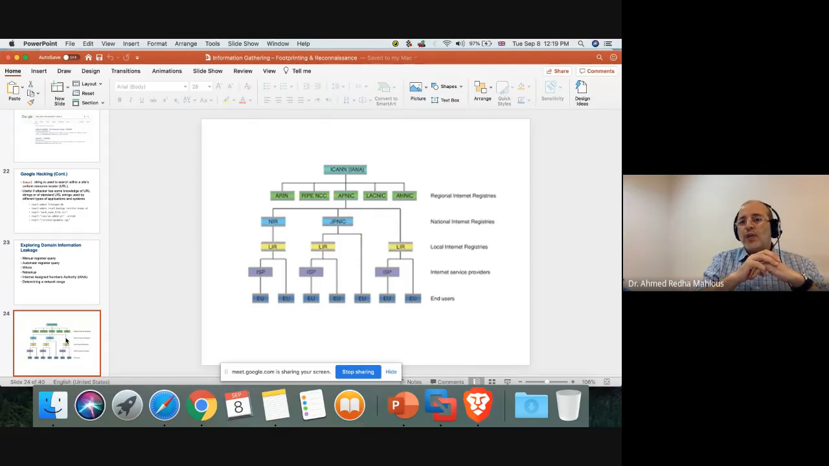When you want to create a domain for your business, for instance, you have to register that domain with the organization that is responsible for managing the domains within some specific area. Okay, and this is, let's say, the architecture of how domain management is organized.